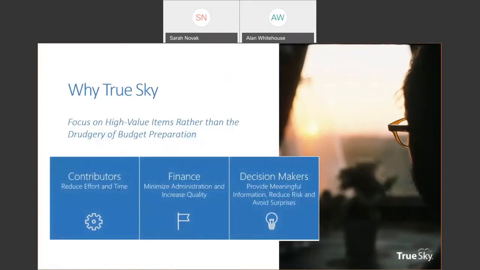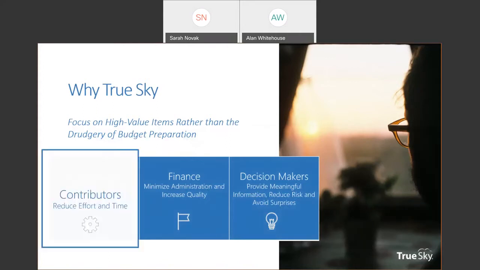So why should you look at an application to help you with your budgeting and forecasting process? And more specifically, why should you look at TrueSky? Well, TrueSky is going to allow you to focus on the high value items that you need to focus on rather than dealing with all the drudgery of doing budgeting and forecasting. And there are three main groups within your organization that we're going to help out when it comes to budgeting and forecasting. The first are what we call contributors.